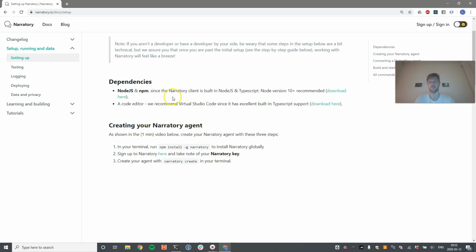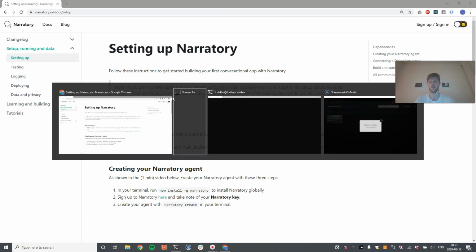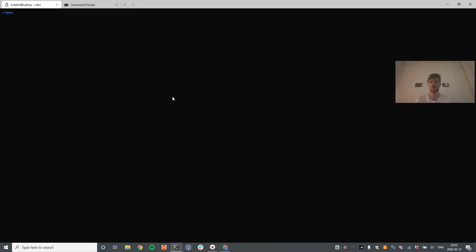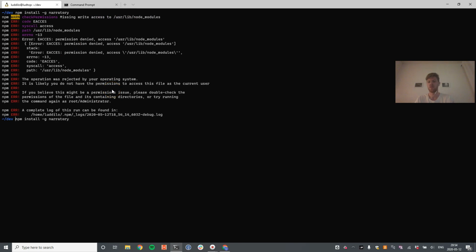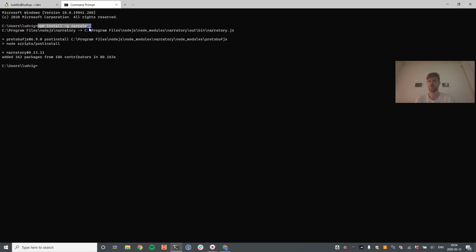That said, we will jump to our terminal, and here we will install Narratory globally using npm install -g, for global, and narratory. Now this will actually fail because we have to use super user if we have a Linux or a Mac system. So we can prepend it with sudo like that, and it's going to work. If you're on Windows, it's going to work even without the sudo prefix.